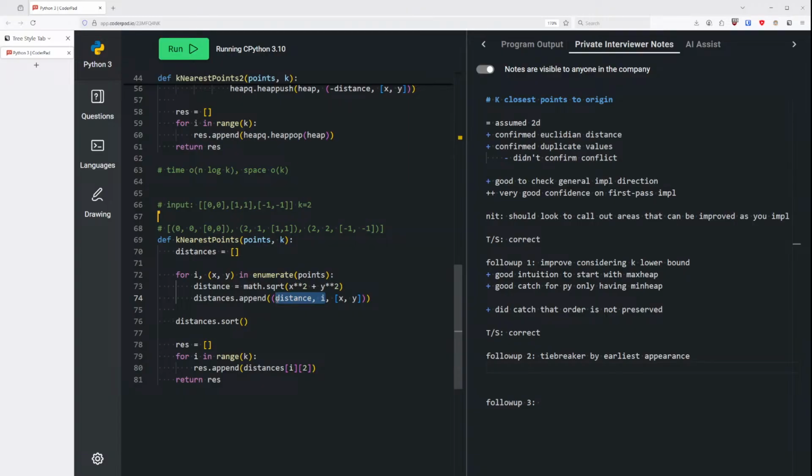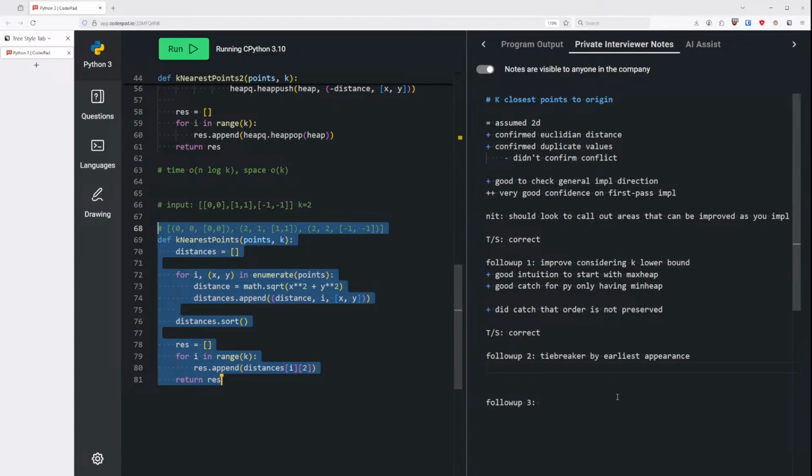Let me think. Yeah, looks right to me. So notice here that this is basically the same thing as your original solution, right? Actually, before we move on, let's do the time and space.